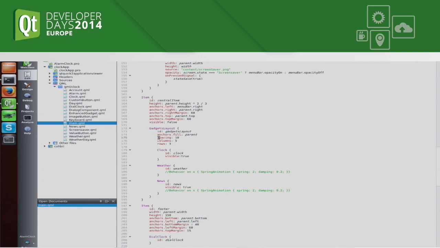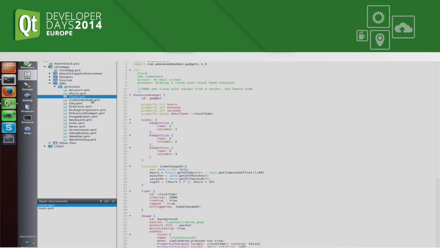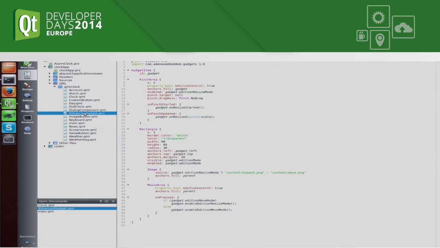Set a size, set the number of rows and columns, and inside you put your elements directly, and this layout will handle automatically how items are positioned in the layout to match all the grid cells and everything. And if we look at these, for example the clock, it uses an enhanced gadget component, and this enhanced gadget component finally has one pinch area in it.